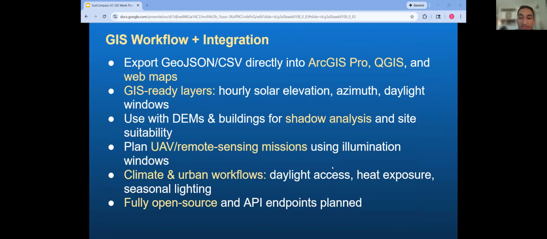Now, how does this fit into GIS workflows of today? You can import SunTempest outputs straight into ArcGIS Pro or QGIS. Common uses include shadow analysis with DEMs, building footprints, solar site suitability, UAV mission planning using illumination windows, and climate and urban daylight studies. Everything is open source and API endpoints are planned.